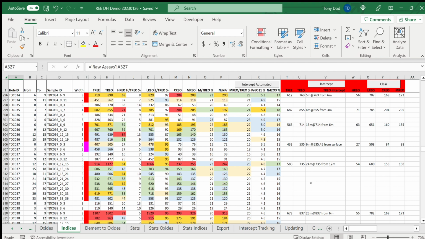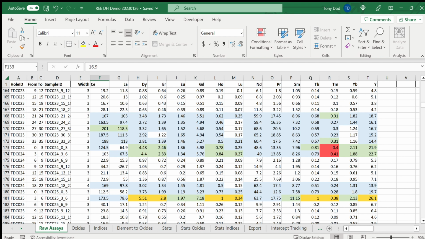This is a short video of the Excel workbook I put together to process rare earth element data. This is an indices sheet, but we'll just drop back to the raw assays. This is where you would copy and paste your data in. Don't do any editing in here, just export it out of whatever data management software you use.